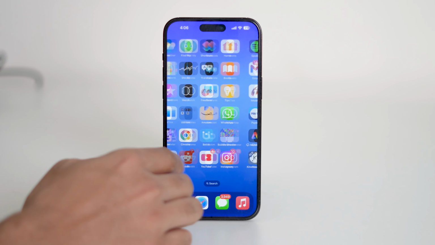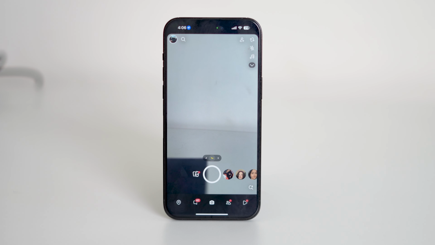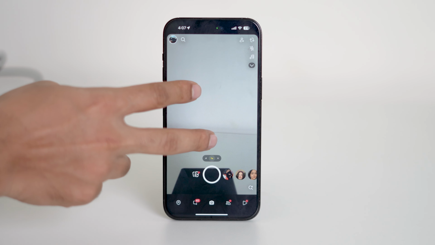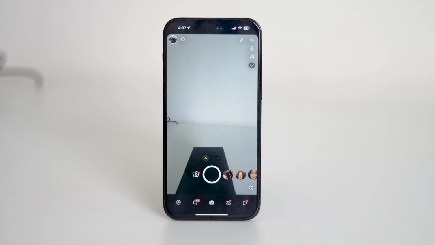First, open the Snapchat app on your iPhone and go to the camera screen like you normally do when taking a photo or video. Now use 2 fingers to zoom out on the screen, just pinch outward as if you're zooming out. If your iPhone supports ultra-wide, you'll notice the view zooms out much wider than normal. That's your ultra-wide lens in action.